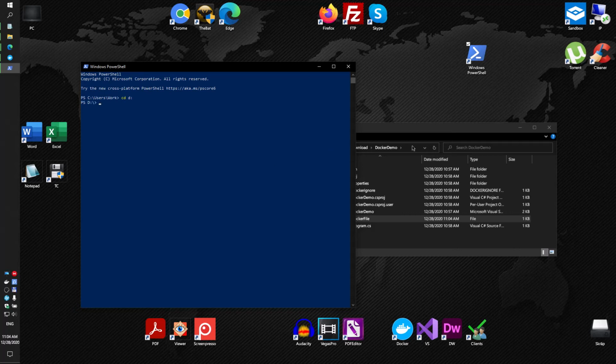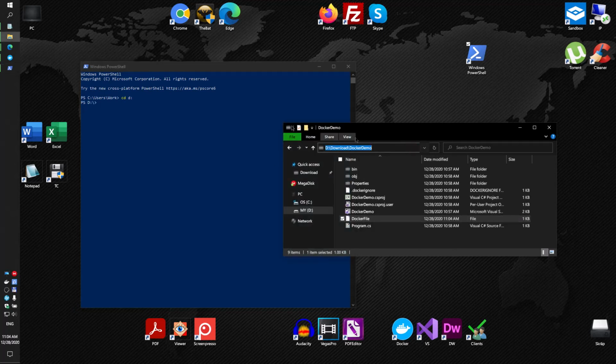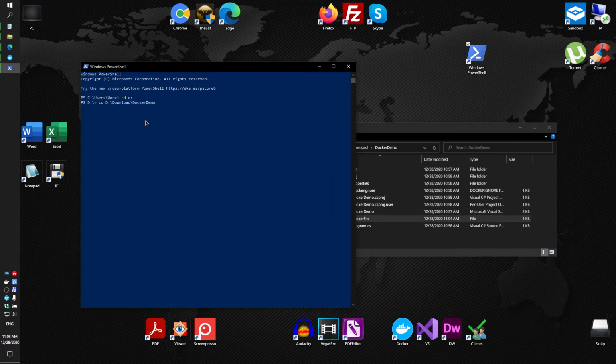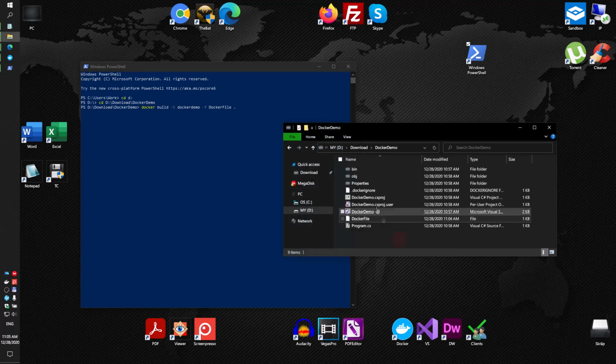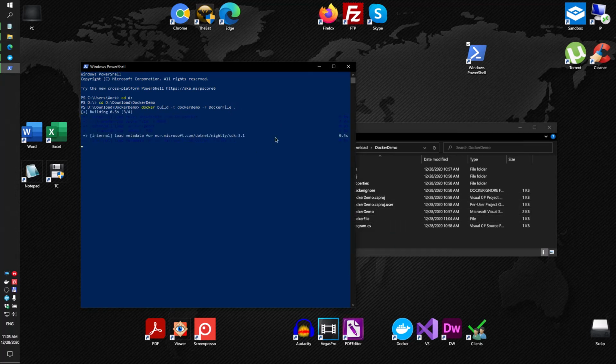Open your favorite command prompt, change the directory to the application folder where the project file and Dockerfile are placed, and run the following command. The first time this command is executed, it may take longer, since Docker needs to download the required images.